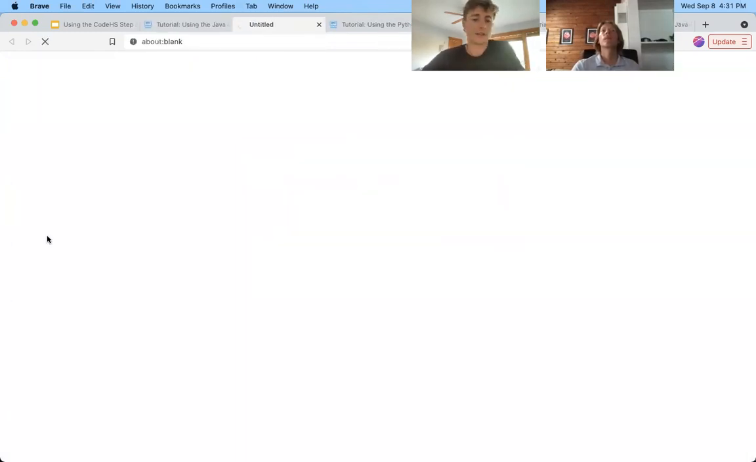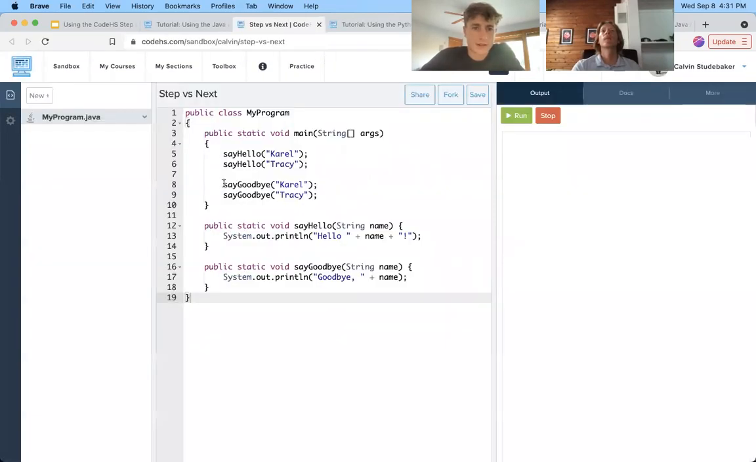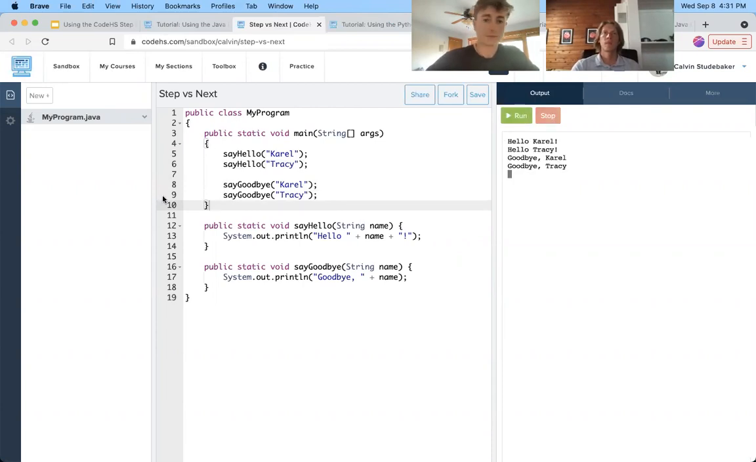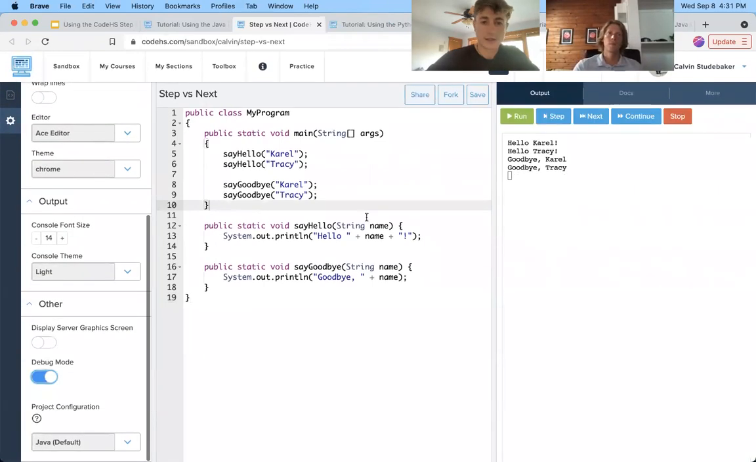Let's fork this. Okay, so here we just have a single file. My main method is going to call say hello twice and say goodbye twice. I run this. This is the output I would expect. Cool. But let's go ahead and enter debug mode, and we can see this flow of execution a little better.